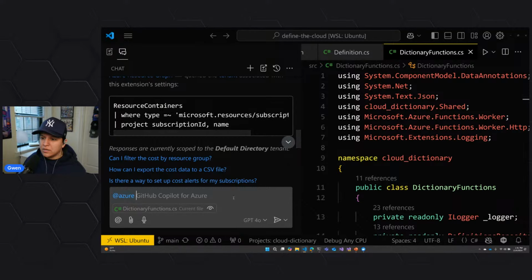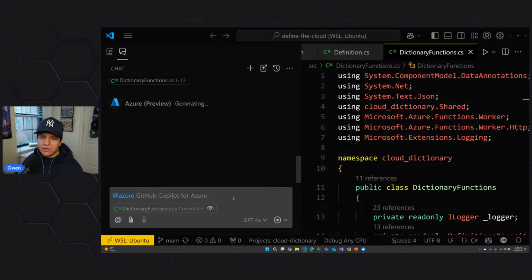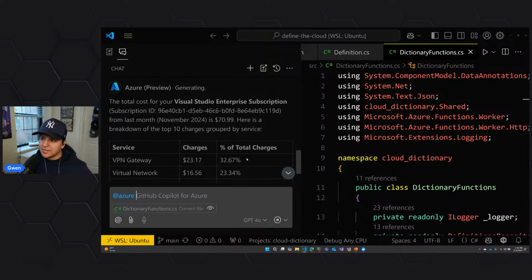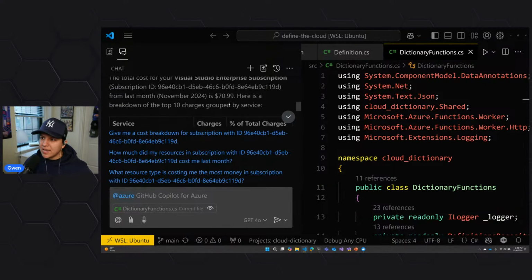Which subscription? The Visual Studio Enterprise subscription, please. Okay, because I have various subscriptions. I guess it needs to query, which makes sense because when you're querying, you're trying to get information, it asks per subscription. So let's see. It says asking cost management. Your total is $70.99. It's kind of high.